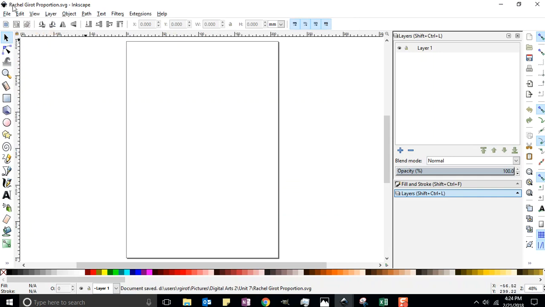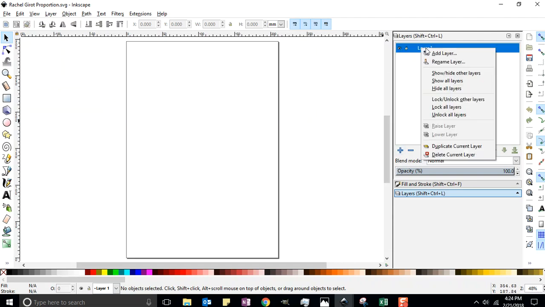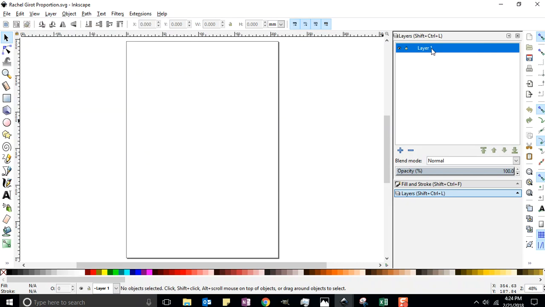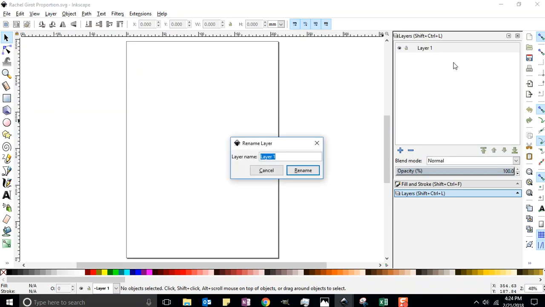And now you can see at the top, it has your first and last name and the subject, proportion. Perfect. Now we need to create some layers. We've already got a layer one here. Remember, your layers are under the layer menu at the very bottom. You click layers. If they're not showing up, right click, rename this one background.